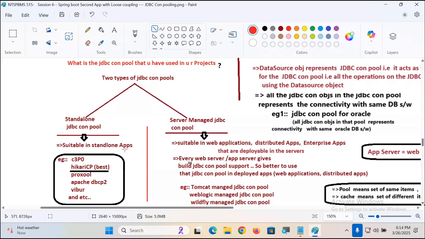Standalone is suitable in standalone applications: C3P0, Hikari CP, Proxool, Apache DBCP2, Vibur. These are the standalone JDBC connection pools, are they not, guys?